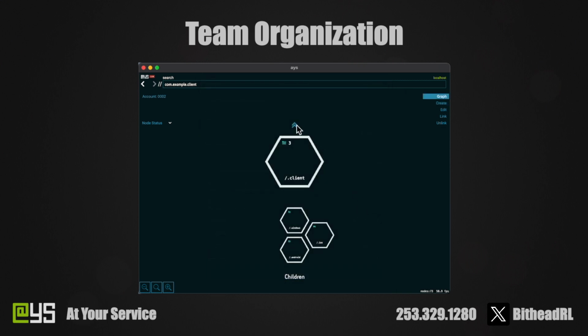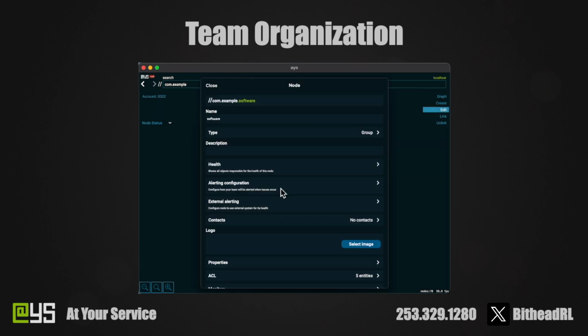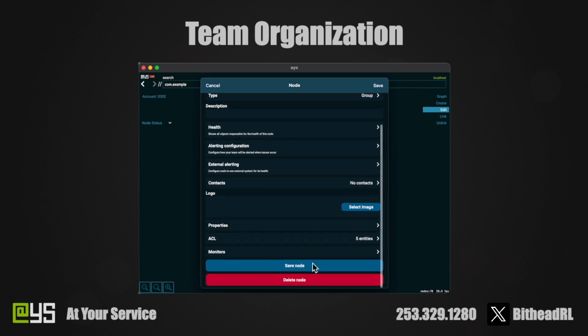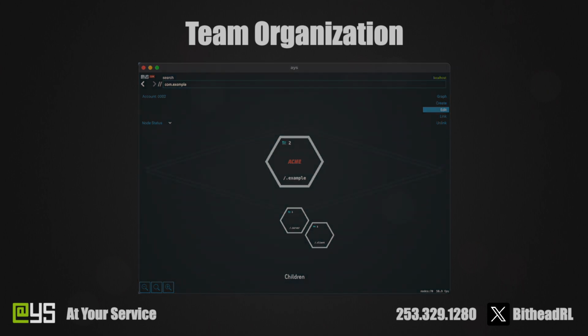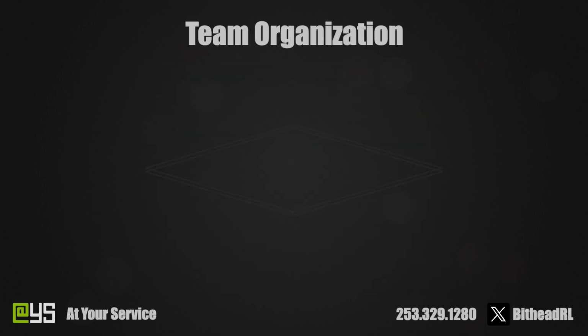Lastly, let's rename the software group to Server. As you can see, organizing teams in At Your Service is easy and logical. When first designing your system graph, don't worry about grouping things the right way. The system graph can grow and reshape over time.